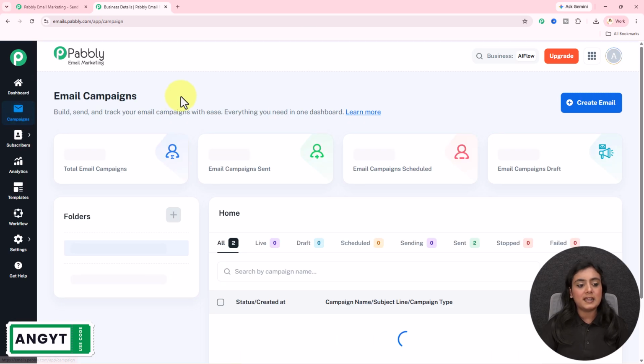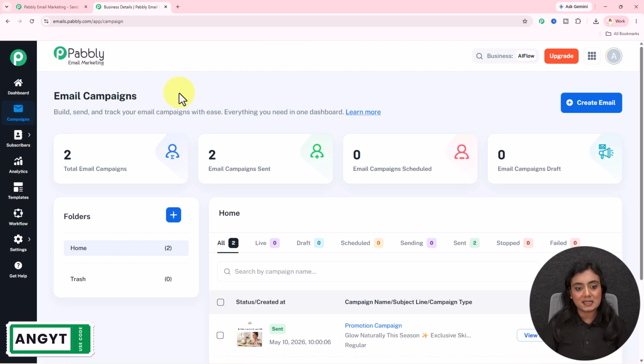After the dashboard, the next section we have in our Pabbly Email Marketing is email campaigns, where you can create amazing promotional email campaigns for your business that you can send directly from this section. You can create, manage and send everything from this one dashboard right over here.